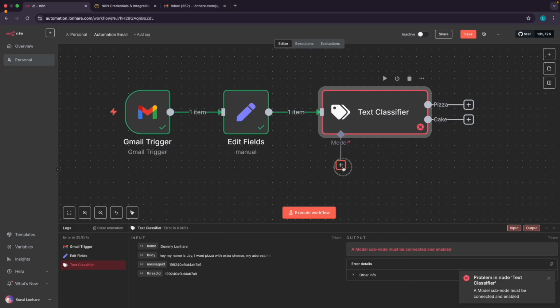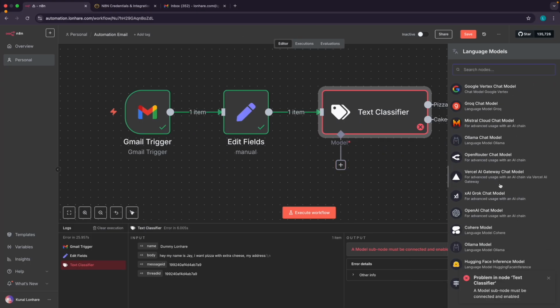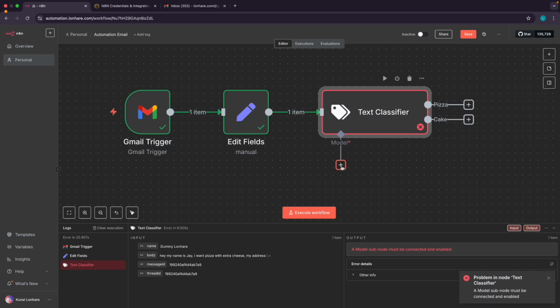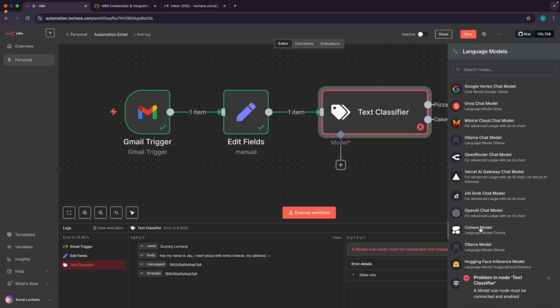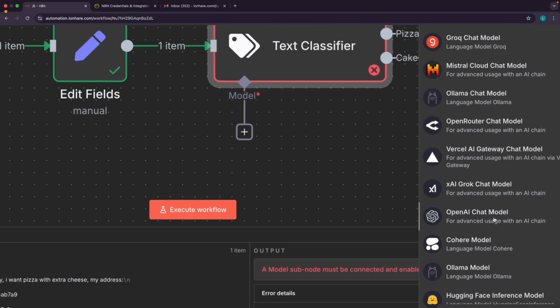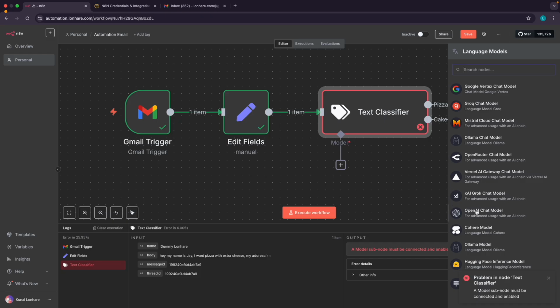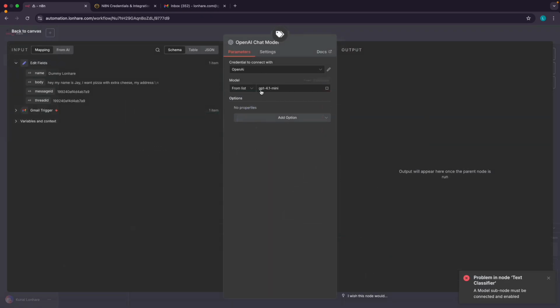So for the brain, click on the plus button, scroll down, and let's add maybe OpenAI, this one. You can use any one of them, Qwen, DeepSeek, whatever. I will use OpenAI. That's it. You can choose whatever model here. And remember, I told you to connect it to OpenAI.